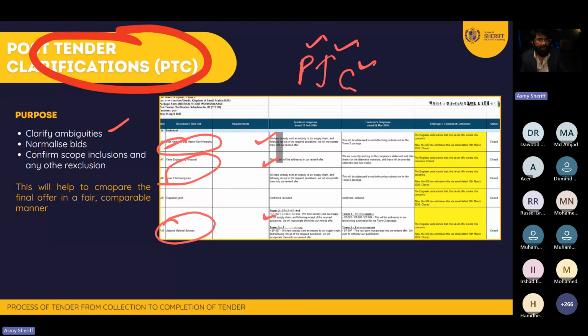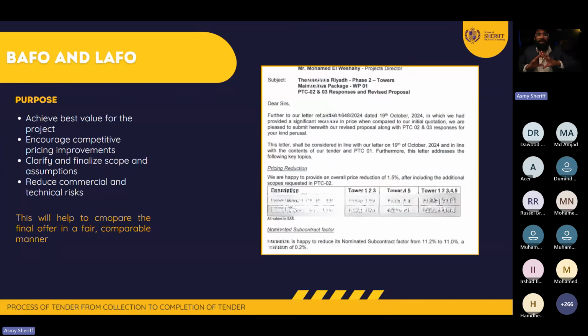Good. We call it a TB, TC, or TQ: tender clarification, or maybe tender bulletin, or maybe tender queries. But after they submit to you, you are going to send questions we call PTC. That's what we call post tender clarification. So you have now clarified everything.